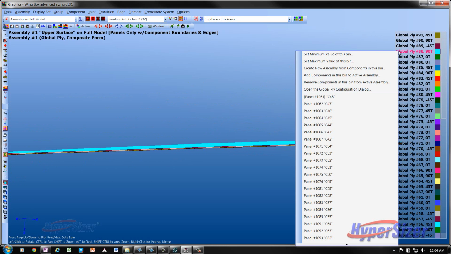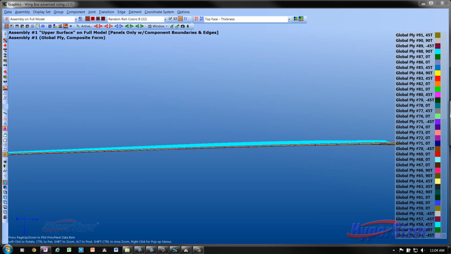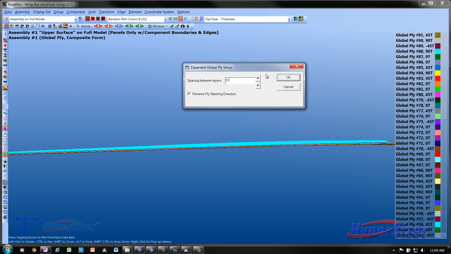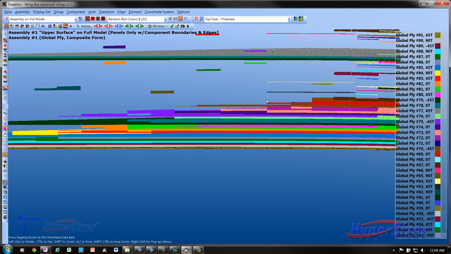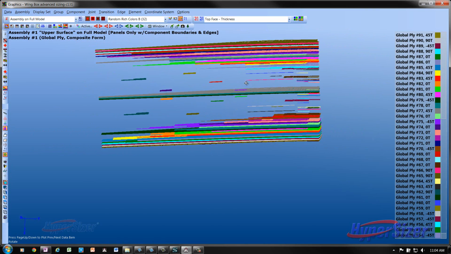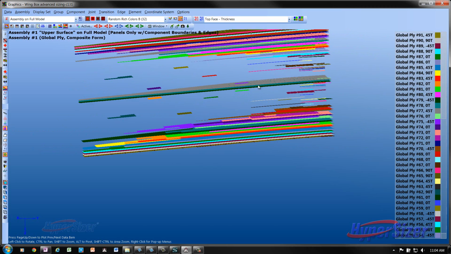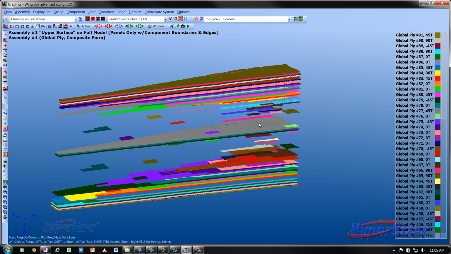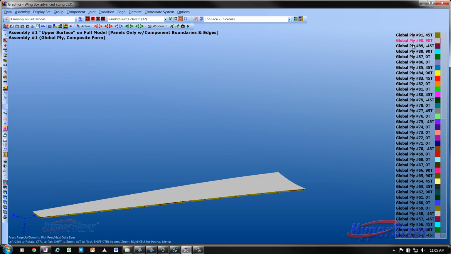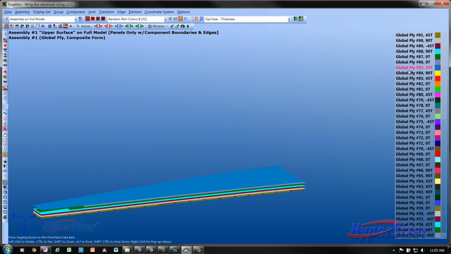We can go right click on the legend, open the configuration dialog box, and separate these plies a lot so we can get a much better understanding of how it actually would be stacked up. And you can see it in this manner. And again, we can stack them up like this on top of each other to see what's happening.